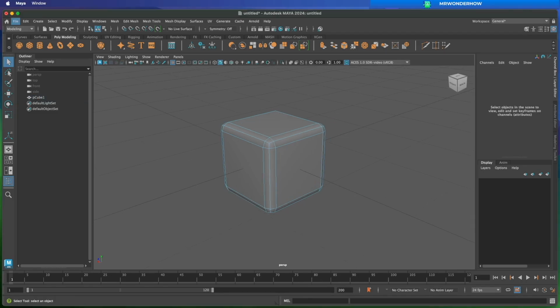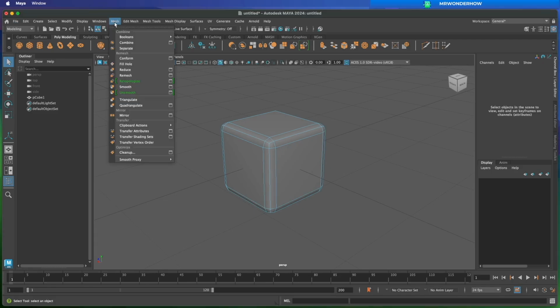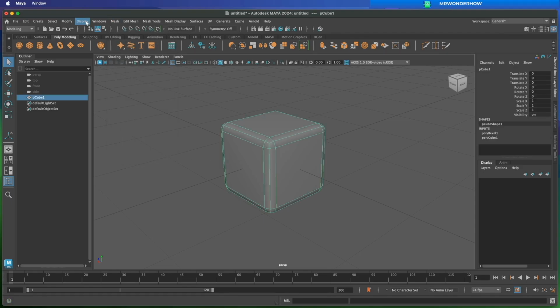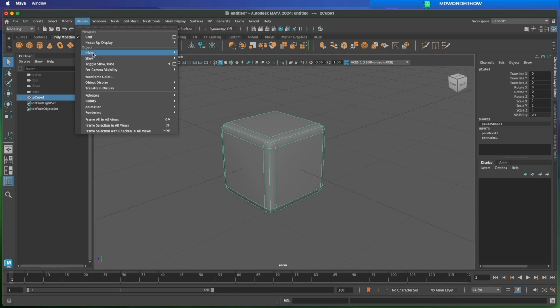Sometimes, you might see weird shading or overlapping faces. Use Mesh Cleanup to fix bad geometry. Check your normals: Display, Polygons, Face Normals, to see if they're flipped.